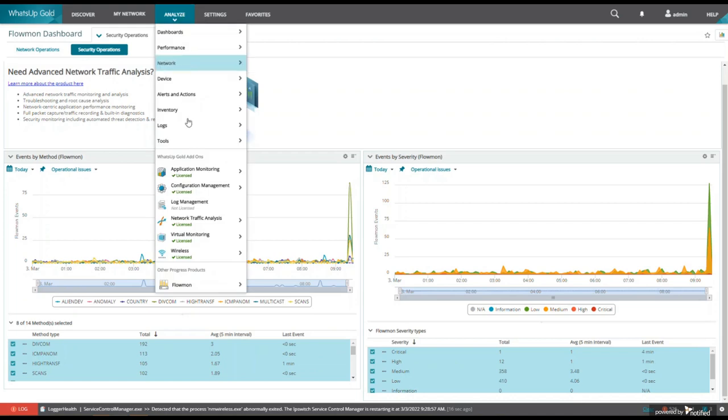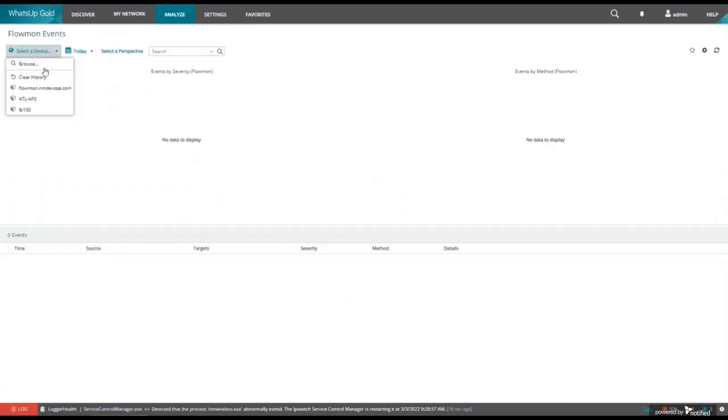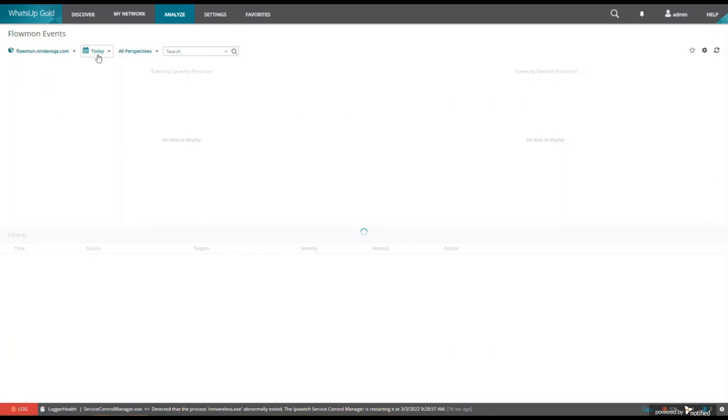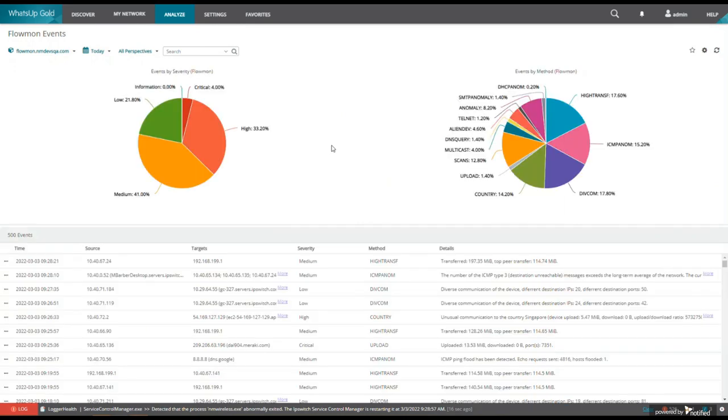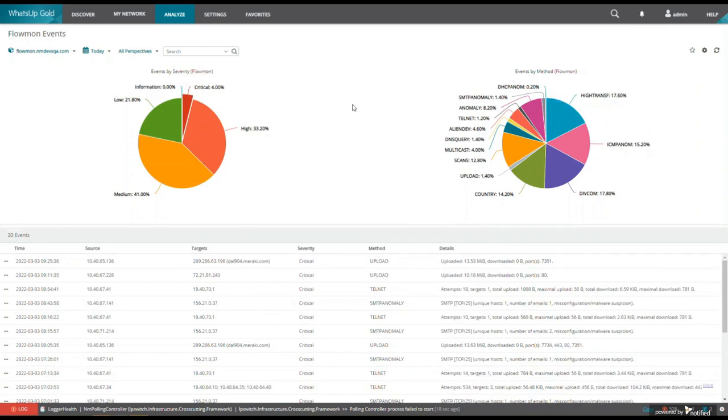To take a look at the actual events, you will go to the Flowmon events report, select the Flowmon source, and for whatever time date range you select, it will show you all of the events that have been recorded for that period. And so you will see them by severity, and then you'll see them by methods. At the top, you will see a nice pie chart that makes it very convenient to, for example, filter all of the critical events. And here I can see all of the critical events that have been recorded.